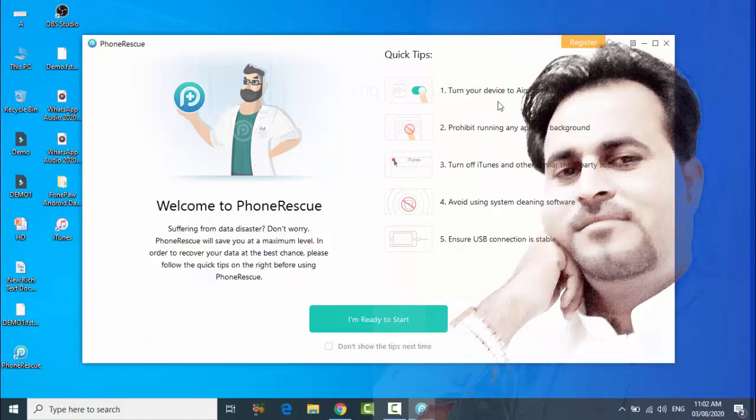Number 1, turn your device to airplane mode. Number 2, prohibit any apps from running in the background. You have to keep this off as well. Number 3, turn off iTunes and other similar third party software. Number 4, avoid using system cleaning software. Number 5, ensure the USB connection is stable. After that, click on I am ready to start.